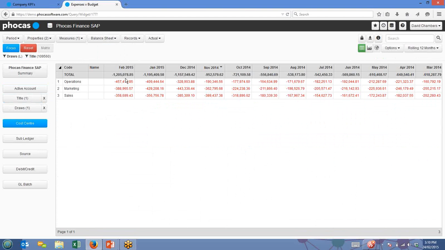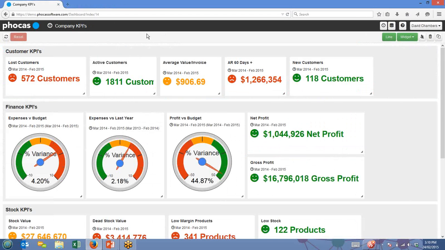So if I click on cost center there, we can now see where we've got our liability. Operations is the biggest liability in our holiday pay area here of about $450,000 in this case. So very easily you can see, it doesn't matter what format we're in, profit and loss, balance sheet, anywhere we are within Phocas, we can always drill in and change and slice and dice that data to show what we need to show and to work out exactly what's happening within our business. Let's close that down. So we're back to our KPI dashboard.